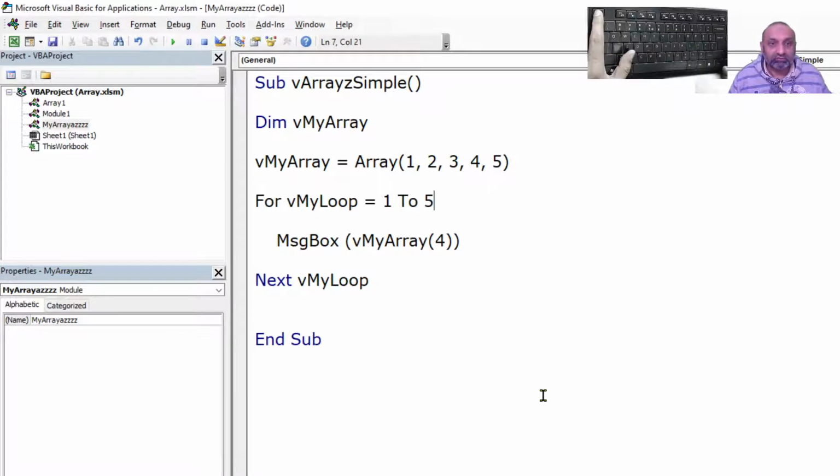But the issue is my storage doesn't start at 1. My storage location starts from 0 and it goes up to 4. And instead of 4, I will use a variable, that is vMyLoop, the loop number. So let's run this from here.